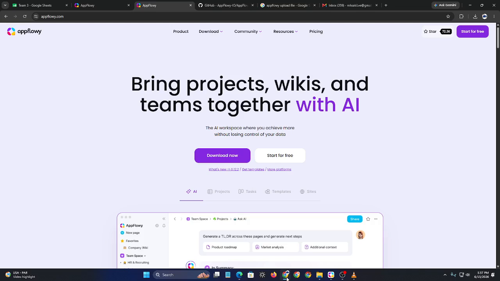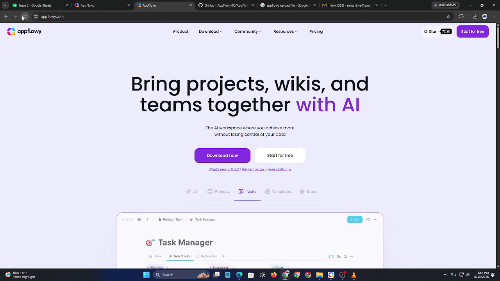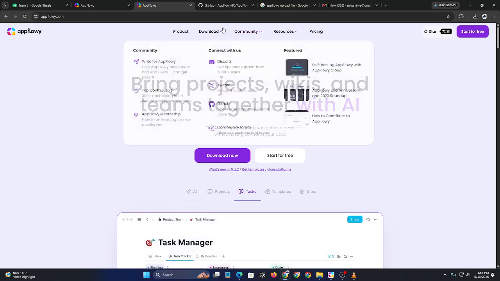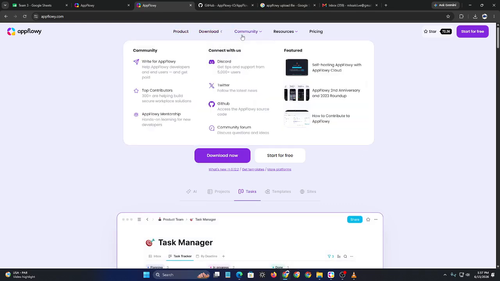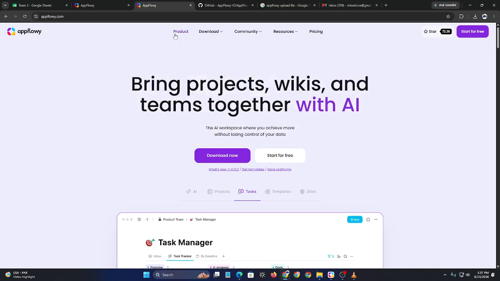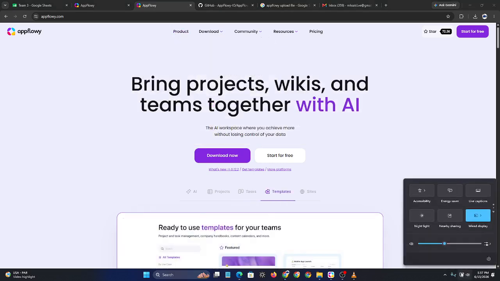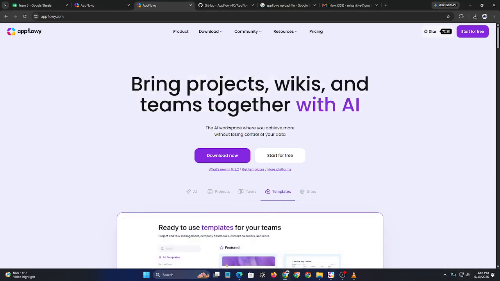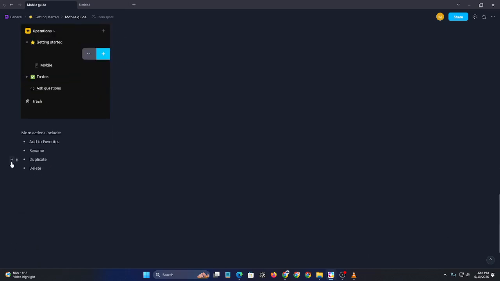First, refresh the application and try loading the template again. Temporary glitches can sometimes prevent templates from displaying correctly. Next, check your internet connection if you're using cloud-based features or downloading templates from online sources. A weak connection can interrupt the loading process.